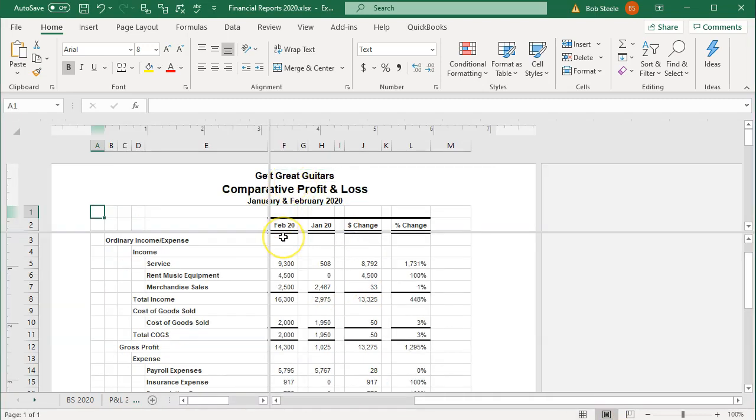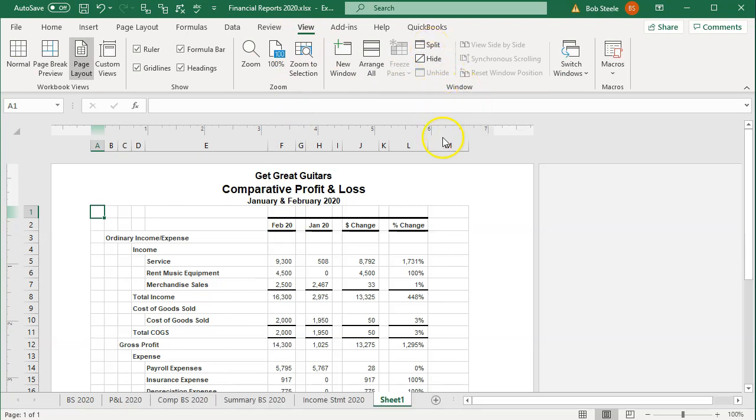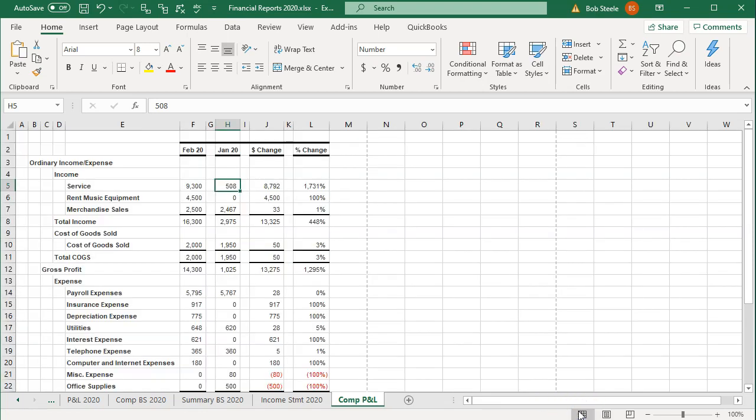Then we can see the splits here. I'd like to get rid of those. I'm going to do that by going to the View tab up top. We're going to go into the Window group. We're going to unsplit the panes. Unsplit the panes, please. And then we're going to rename it while we can see the name up top. If I double click on the tab down below, the name is going to be Comparative P and L. I'm going to go back to the normal view now.